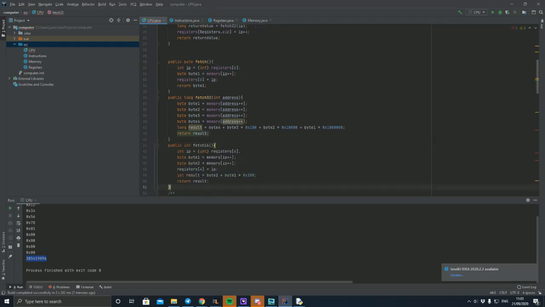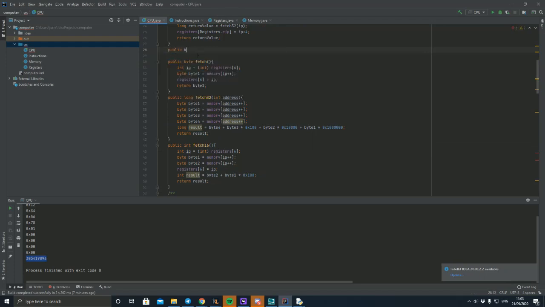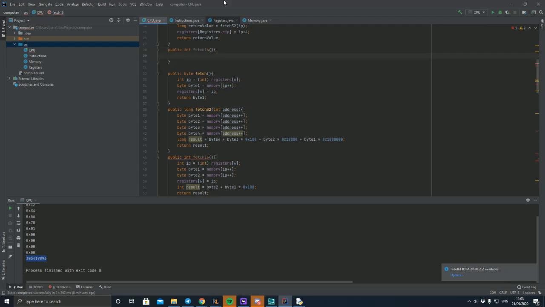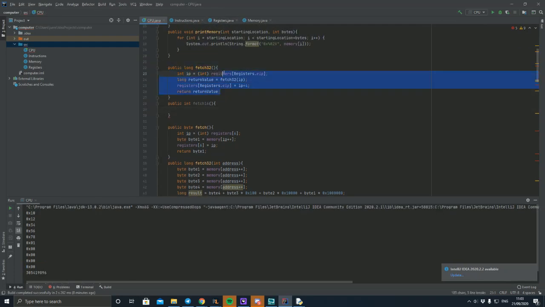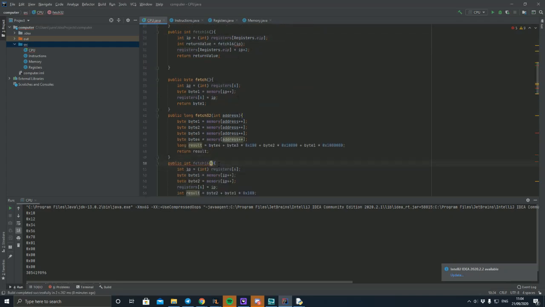I'll copy this, put that here. Create a public int fetch 32, or fetch 16, without parameters. And that will have the same code as this one, except that this is IP plus 2, return value is fetch 16 IP, and it should be an int. Yeah, this should be an int. And then fetch 16 doesn't take an address yet, so then I'll say int address, and I'll use that over here, and take this away.